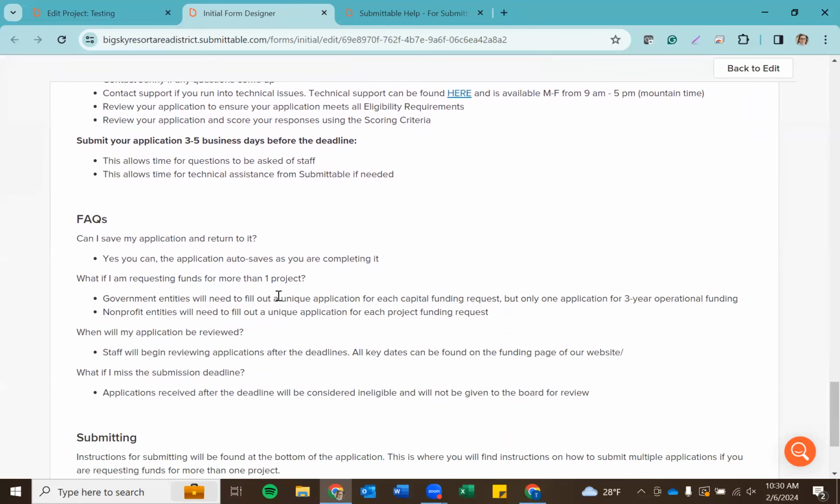Couple questions. Can you save your application? It does auto save, but you can save it and come back to it at any time. You'll have a little dashboard and it'll show all of your applications in process. If you're requesting funds for more than one project, totally fine.